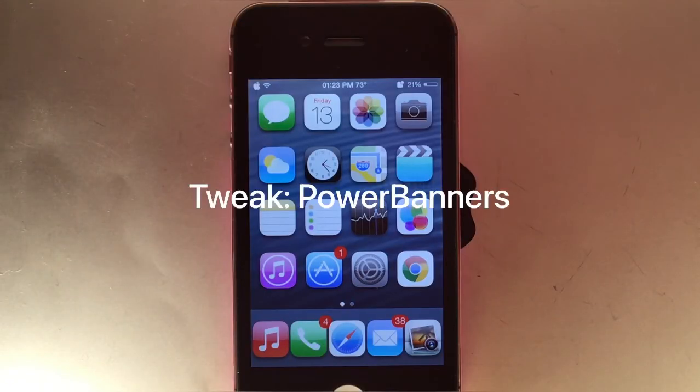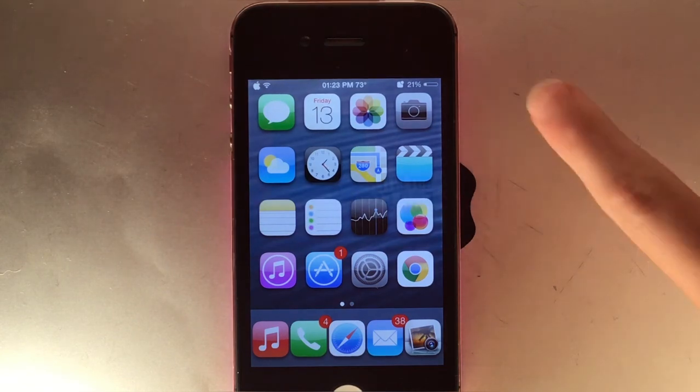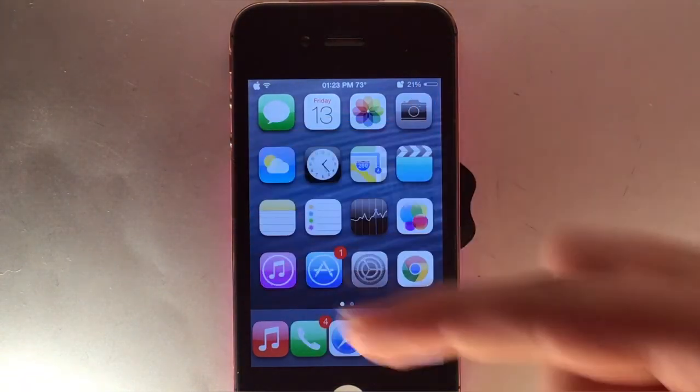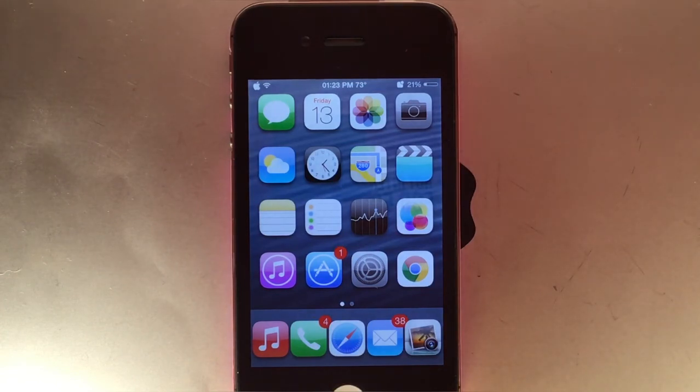Next up is power banners. Power banners will give you a notification up there instead of a big pop-up, which is nice. So I'm going to cut it and so when it shows it.